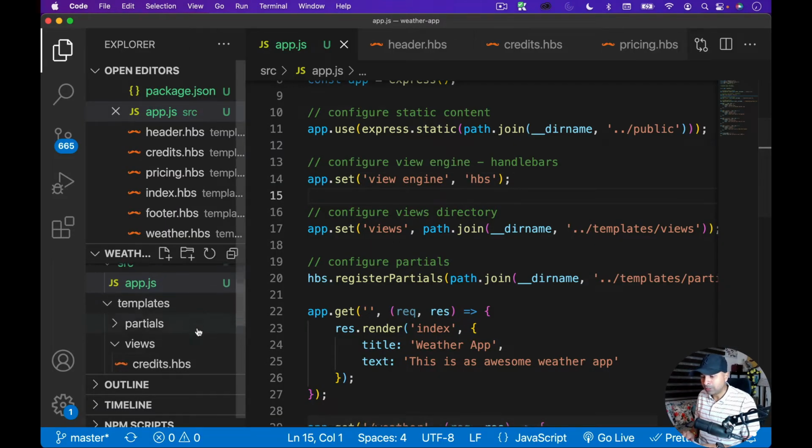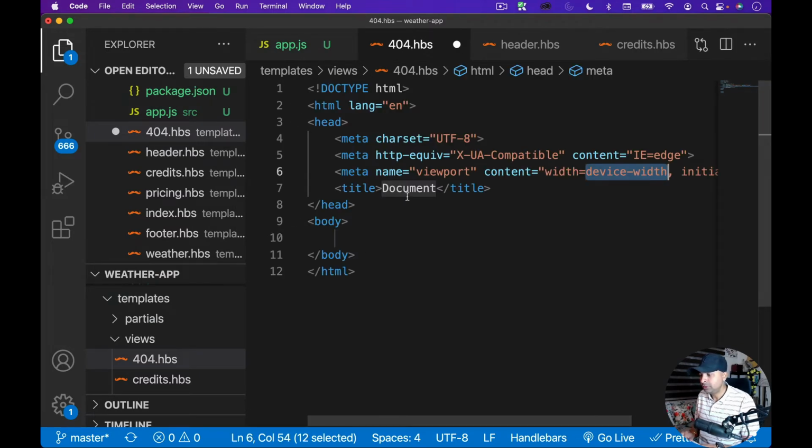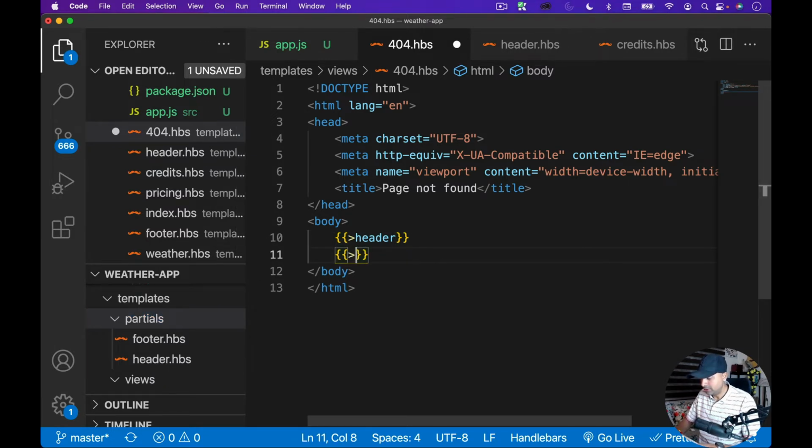I'll come back. I'm going to create a new view inside my views folder called 404.hbs, and this is going to be a separate HTML page where I'm going to say page not found, and here I'm going to have a heading and some kind of error message, right? Again, I'm going to use the same structure, like I'm going to have a header template partial here. I'm going to import the header partial, yes, and I'm going to add the footer also.